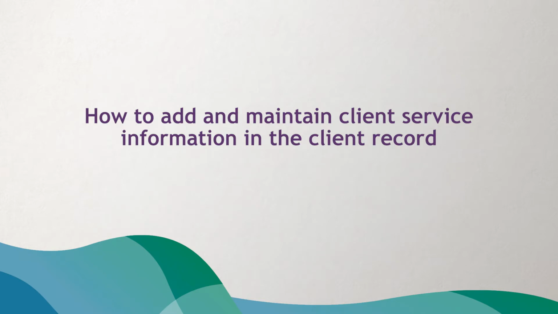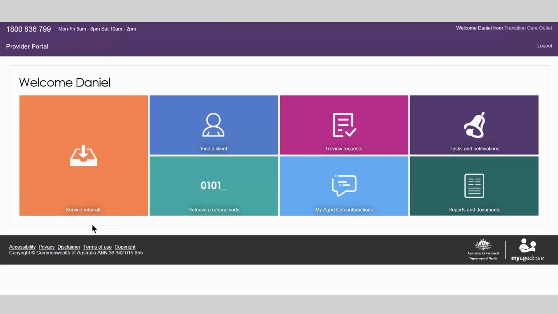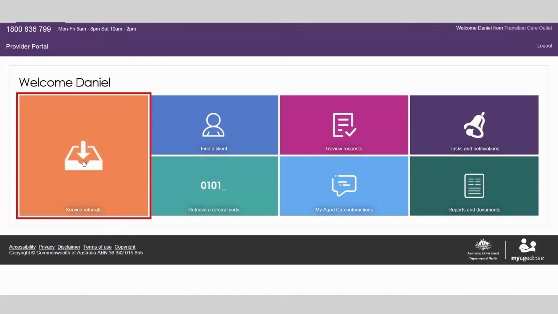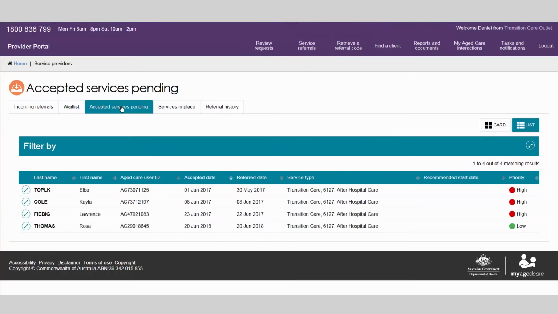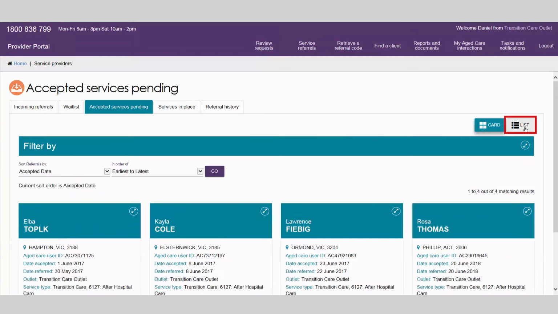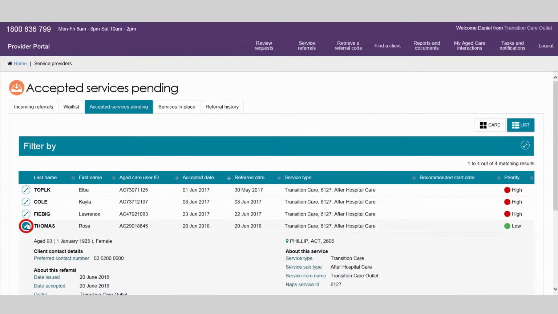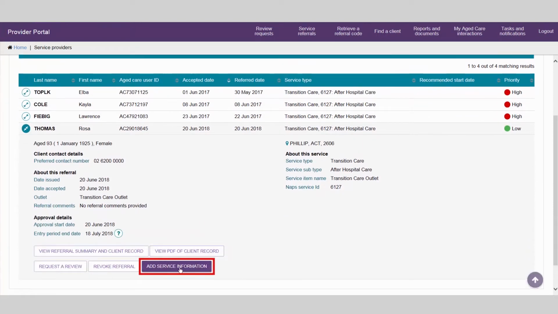First, we'll look at how to add and maintain client service information in the client record. To begin, from the Provider Portal homepage, select the Service Referral tile. The Accepted Services Pending tab displays accepted referrals that do not have service information recorded against them. Alternatively, if you know the client's name, you can use the Find a Client function. Expand the client record from either the Card View or List View and select Add Service Information.